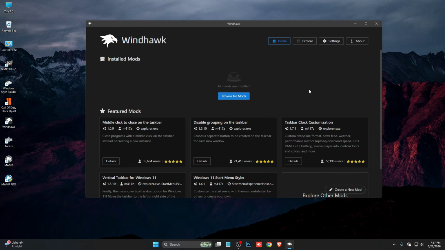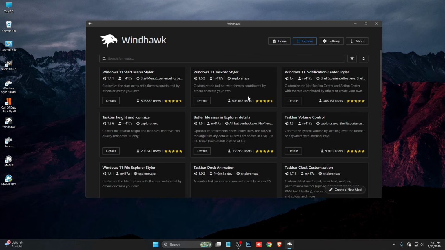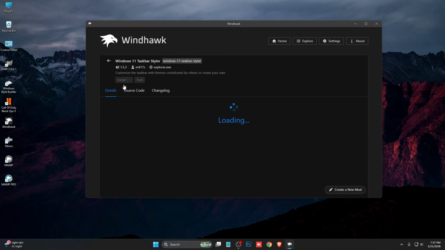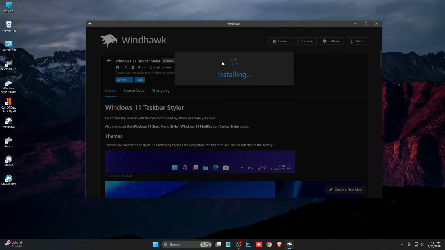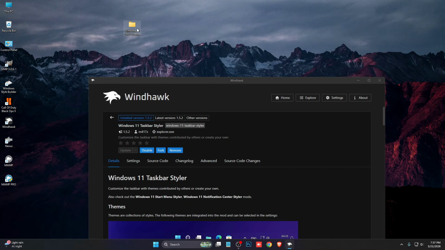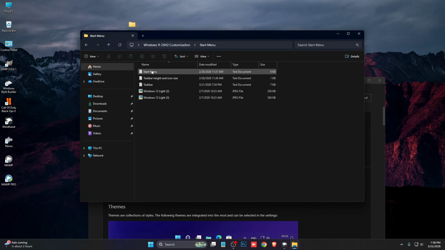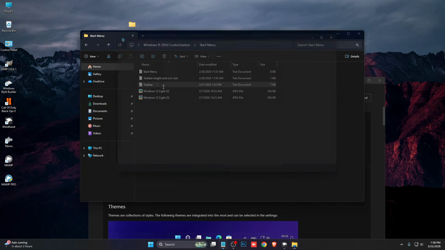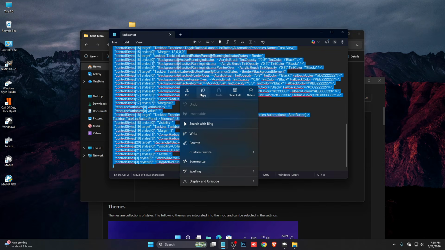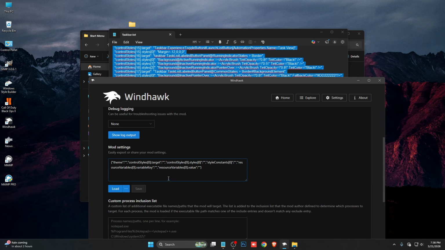Now we have to install some mods. Click on browse for mods. First we are going to install Windows 11 Taskbar Styler. Click on details and install it. Okay, then go to this folder, then go to this Start menu folder and copy the Taskbar Styler code, then click on advanced and paste it here, then click on save.